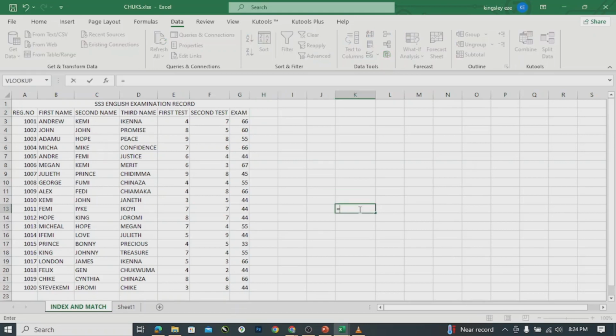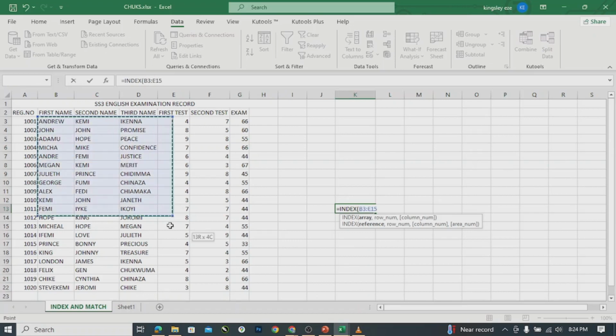You come here, I say equals to index. So I bring up index. Now it's asking for an array, just like what we did the other time. So I could choose to select this as my array, the whole of this. So let me use the whole of this as my array. So the next thing now is asking me for a row number. Now, remember it's King I'm looking for.